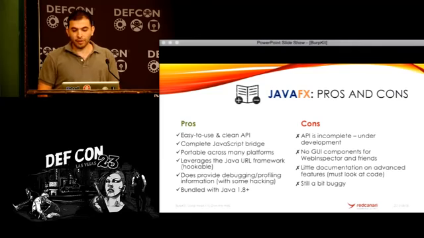It leverages the Java URL framework, which is hookable, and I'll go into that later. It does provide some debugging and profiling information, which is only available through some hacking. They don't really document it, so it's still a work in progress, but at least it's bundled with Java 1.8+.